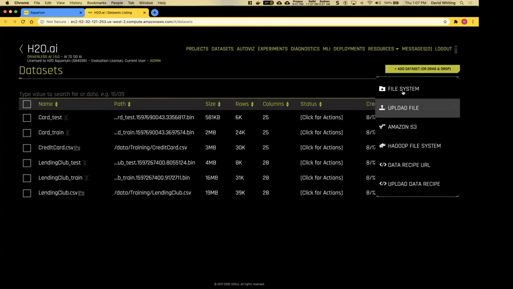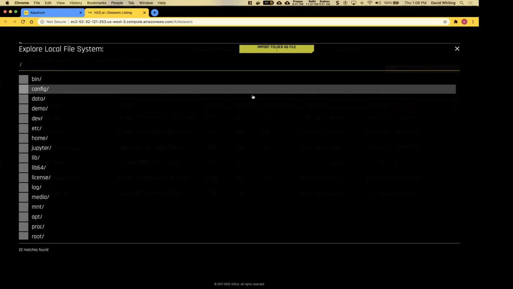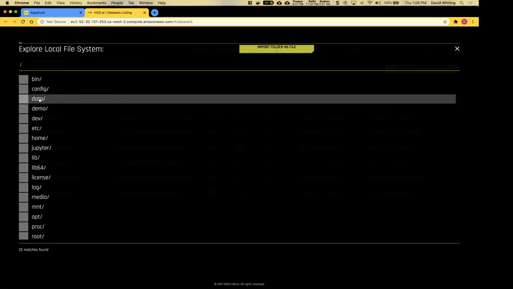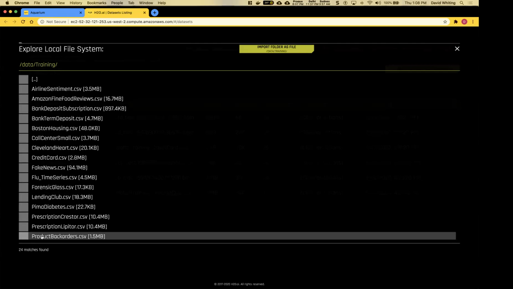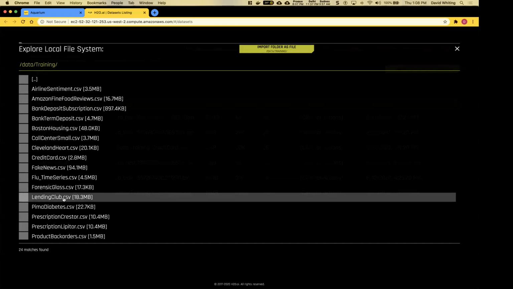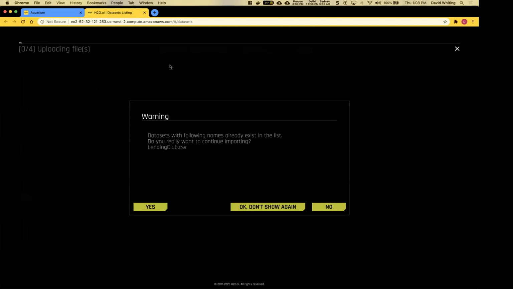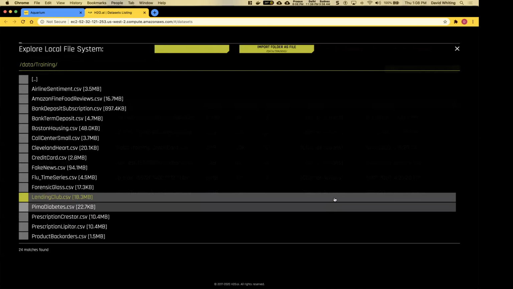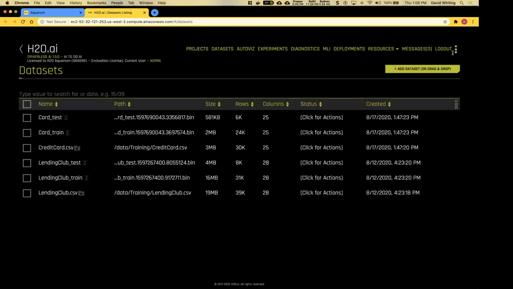You can upload a file, connect to Amazon S3, etc. Let me click on File System really quickly to show you this is your own AWS file system. So you would come to Data, and then down to Training, and here are a number of different data sets that one could upload. And for instance, if we were to upload the Lending Club data set, I would click on that, click to import it. It's going to actually tell me that that's already been imported. So let's not import the data again. So the data import is very easy.